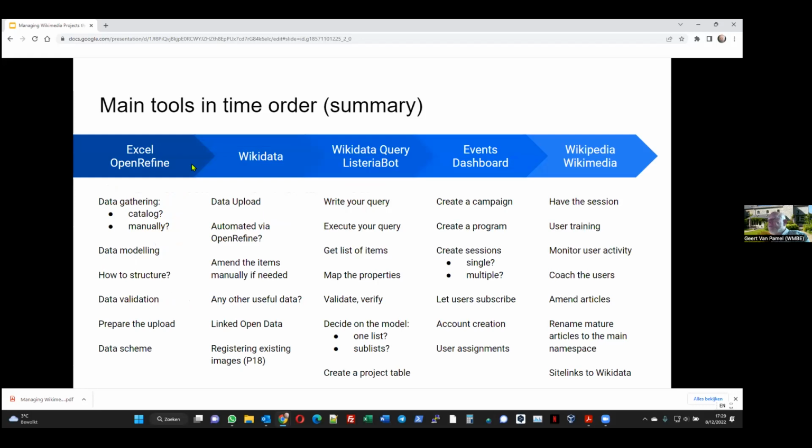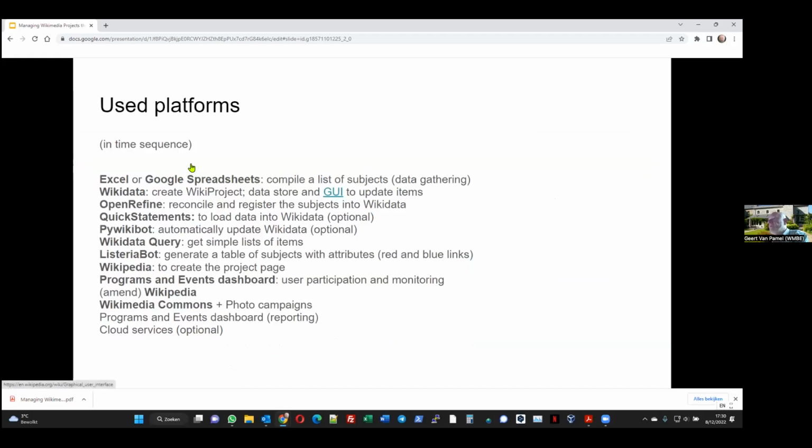So this is an overview of the different tools that you need in the different phases of the project setup. You start with Excel to create just a list of subjects, and then with OpenRefine you upload them to Wikidata. I will give you some examples further on to make it more concrete. Okay, this is the same list but presented in another way.